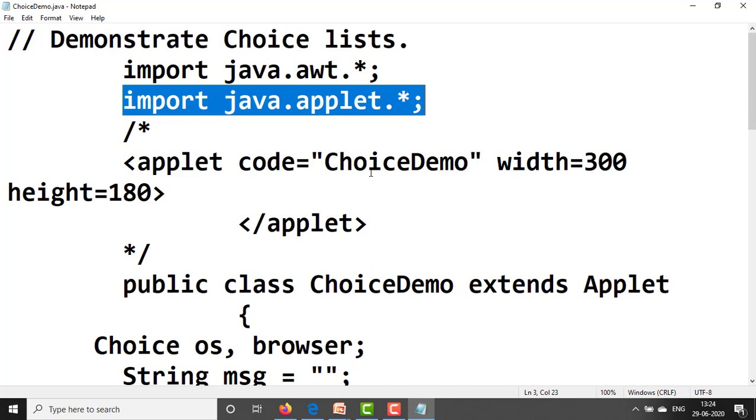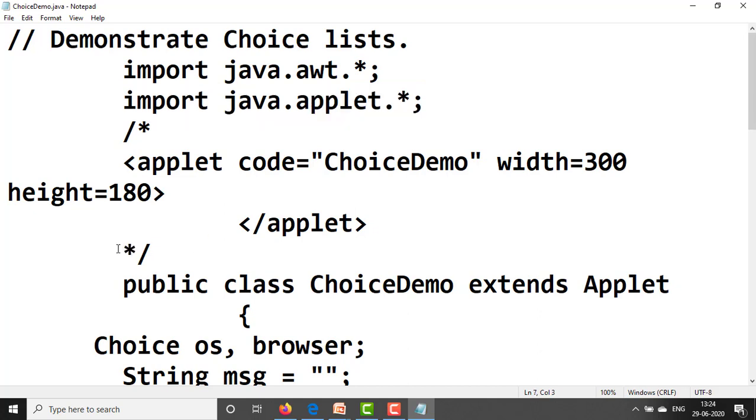Applet code equal to ChoiceDemo, width 300, height 180. Close this tag, close the applet tag, close the multi-line comment. Like this we have written the applet tag. Next, declare the class: public class ChoiceDemo extends Applet.